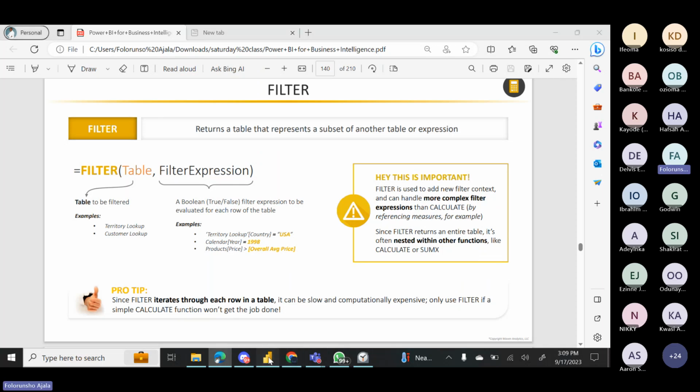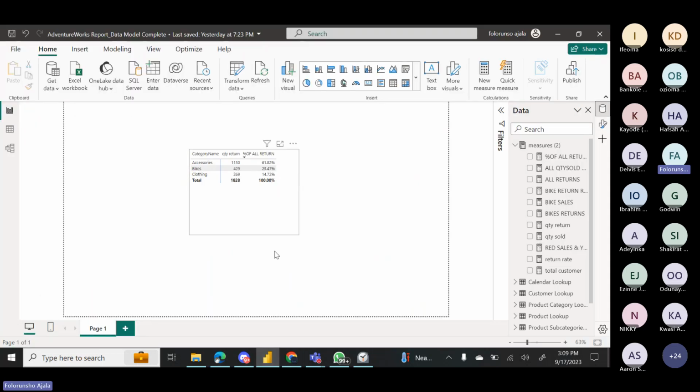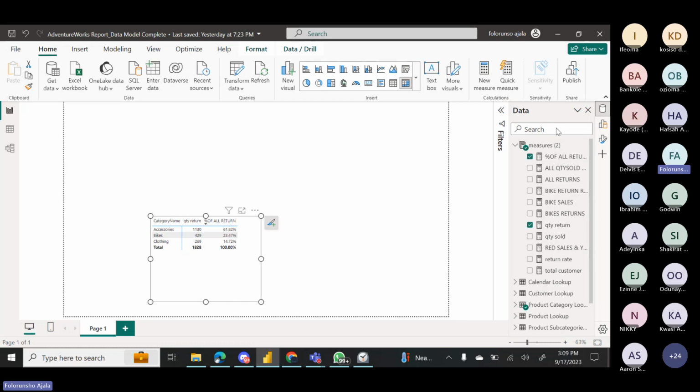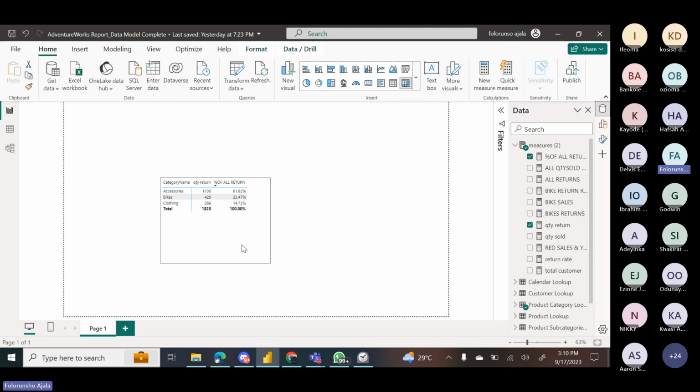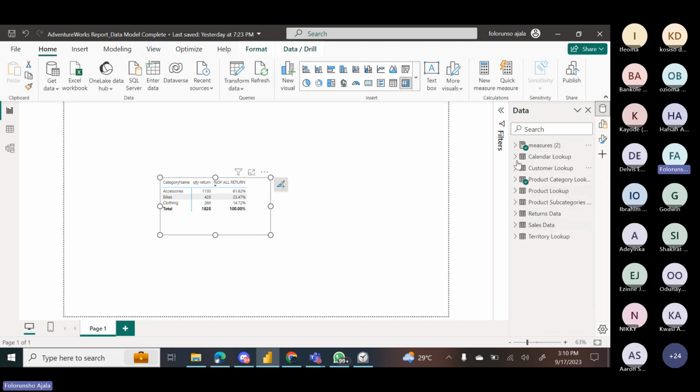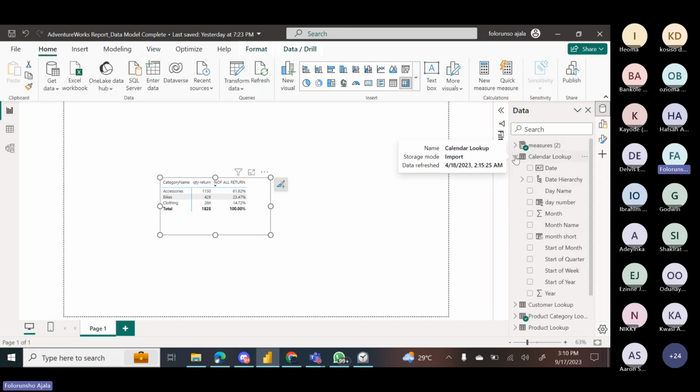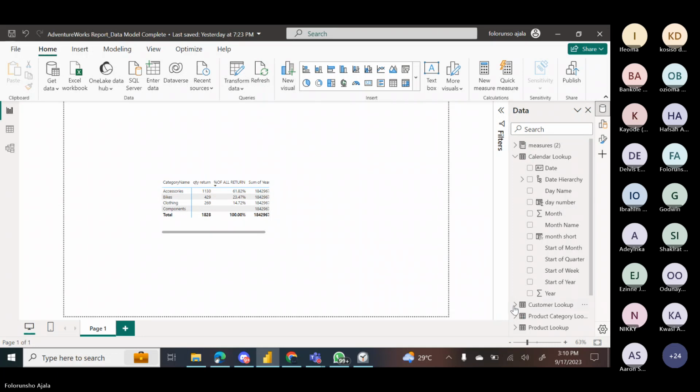So I'll go to my Power BI. Let's do one example or two on filter. Well, what we have been doing so far is also similar to filter, but for example, now let's look at the calendar. Do we have it here? Okay, how many days? Okay, this one.